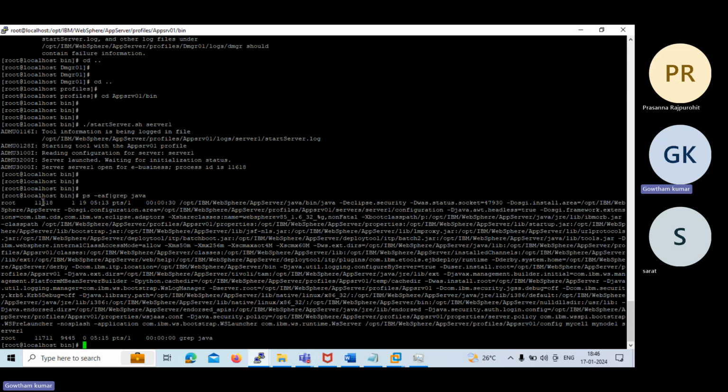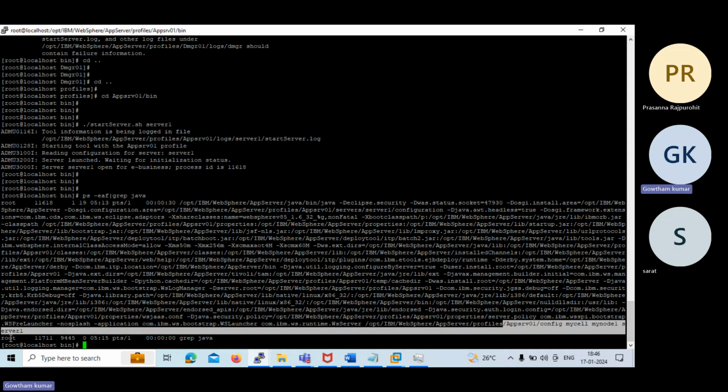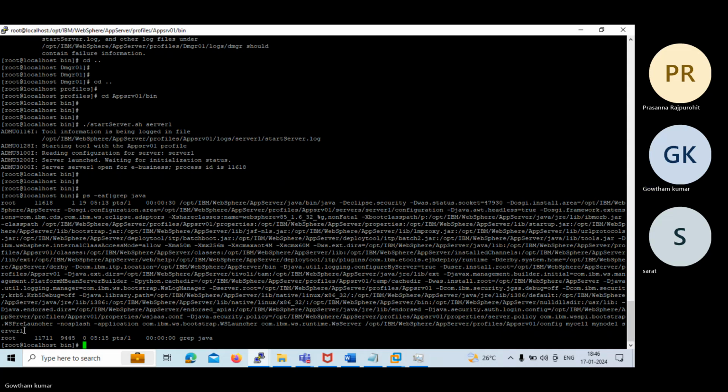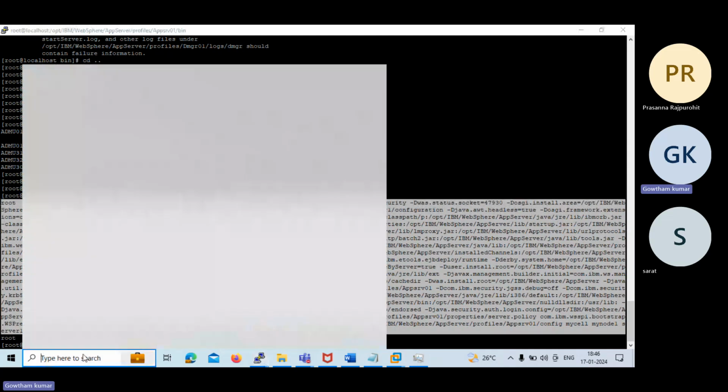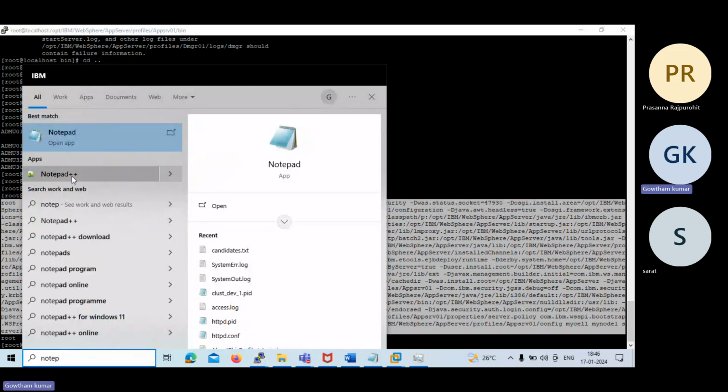The next one is the process ID. You can see the process ID is 11618, and here also it is 11618. That means this 11618 process belongs to this server one. You can copy and paste this into Notepad++, where it may look better.